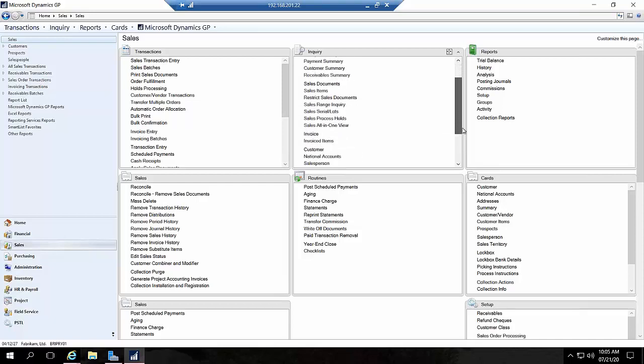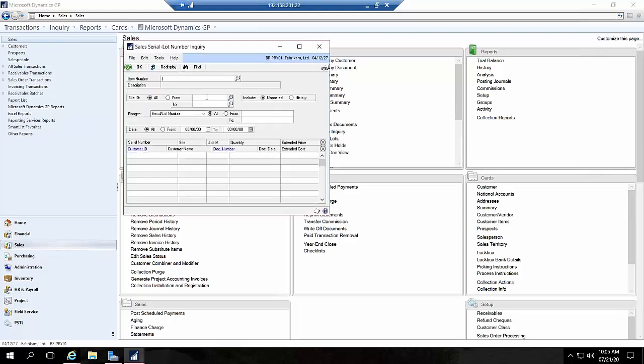Okay? You always have those inquiries available to you. My other favorite one is if you're using serial and lots, you can also go through the serial and lots from the sales side backwards, okay? Don't necessarily have to do it from the inventory serial lot lookup. Don't get me wrong, I love the inventory serial lot lookup. It has its place. It will show you absolutely everything that's ever happened to that lot, right?